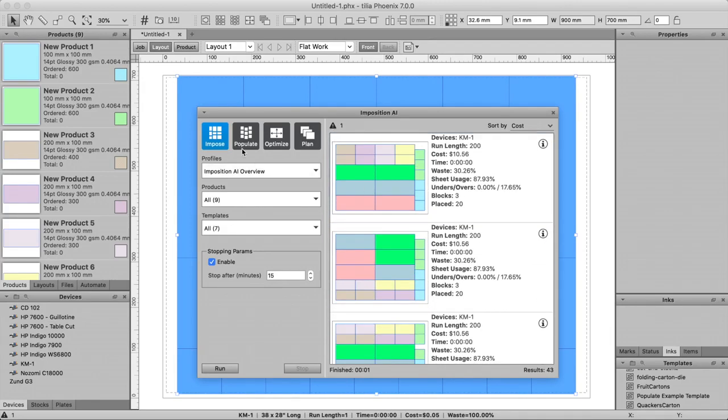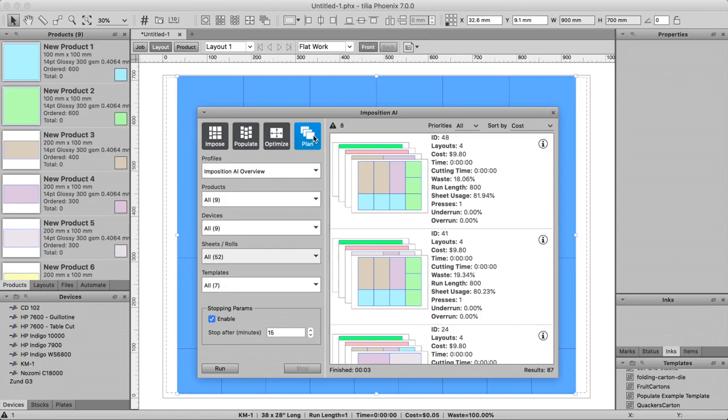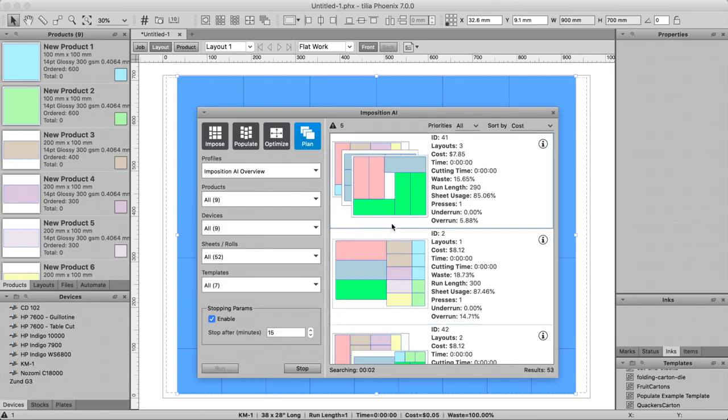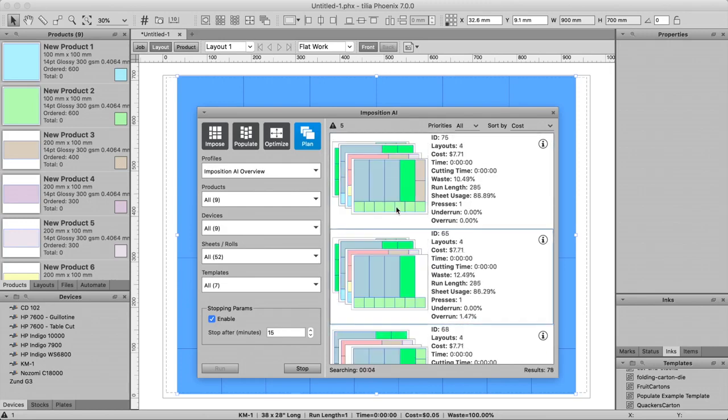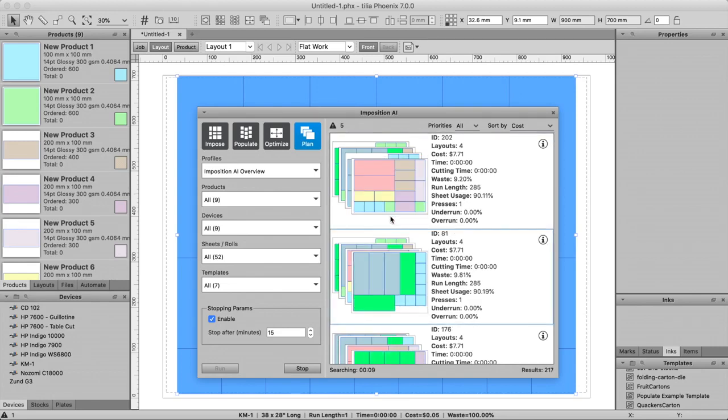Each of these options provide a particular method for finding layouts that could be helpful in a given situation. In general, though, Plan is the most powerful as it can look across all stocks and devices and has the ability to generate multiple layouts for each result. You will also notice that the Impose and Populate tools require you to already have a sheet and press selected for a given layout, while Plan and Optimize aren't constrained or even concerned with the current layout.